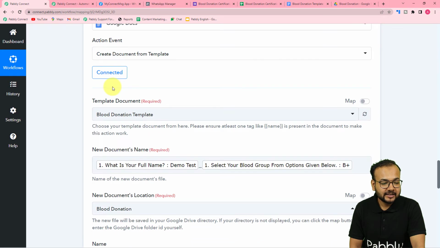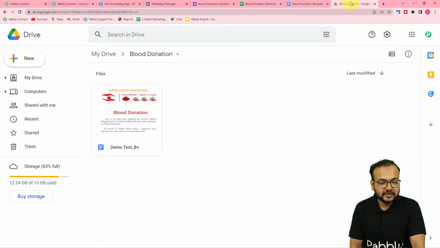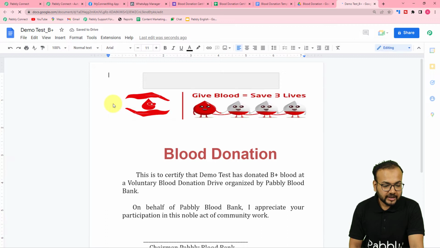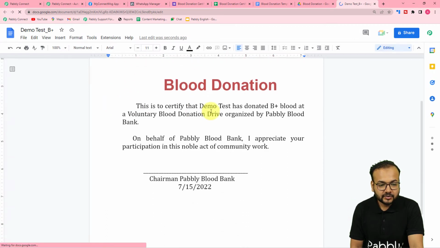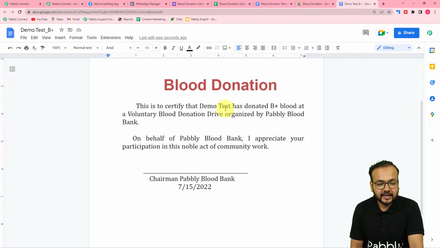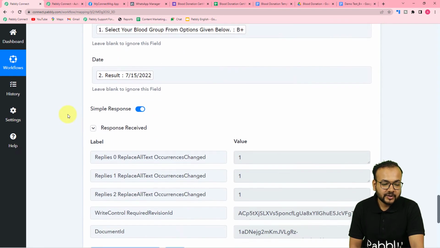You can see demo test B positive, and let me open the certificate. So guys, in this certificate you can see this is to certify that demo test has donated B+ blood at the donation drive, and this is the date of the certificate. So in place of the variable tags that we have, we got the data placed like this according to the data we have mapped here. Okay, so this is how it is going to work.